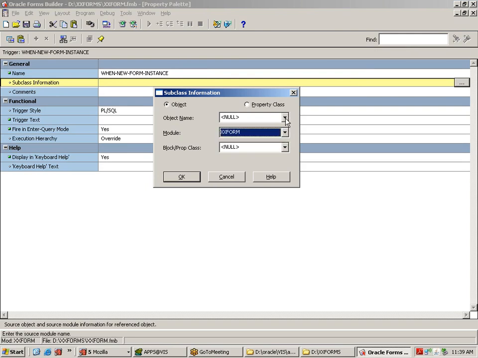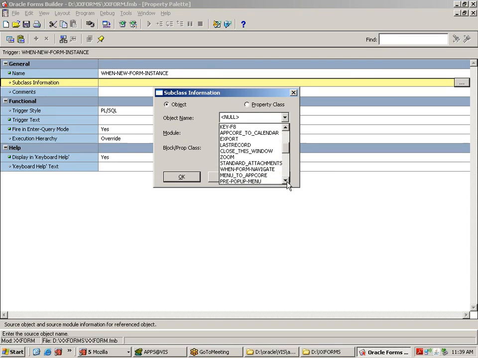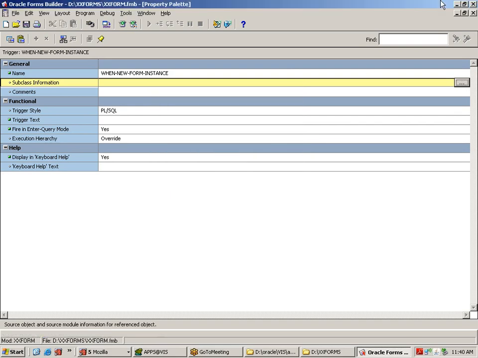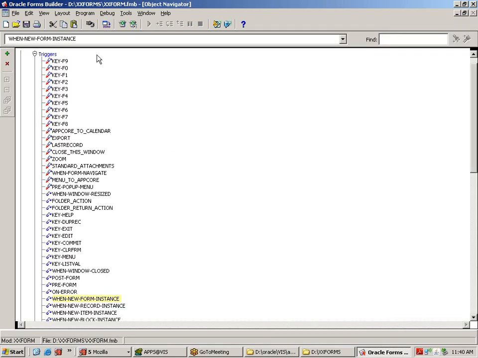Here is our form only. So here object name ZOOM is there. Form navigate. New form record, new record instance. When new form instance is not there. So most of the things we are inheriting from Oracle Apps, and the rest we can customize in the form as well. That is what I've done.